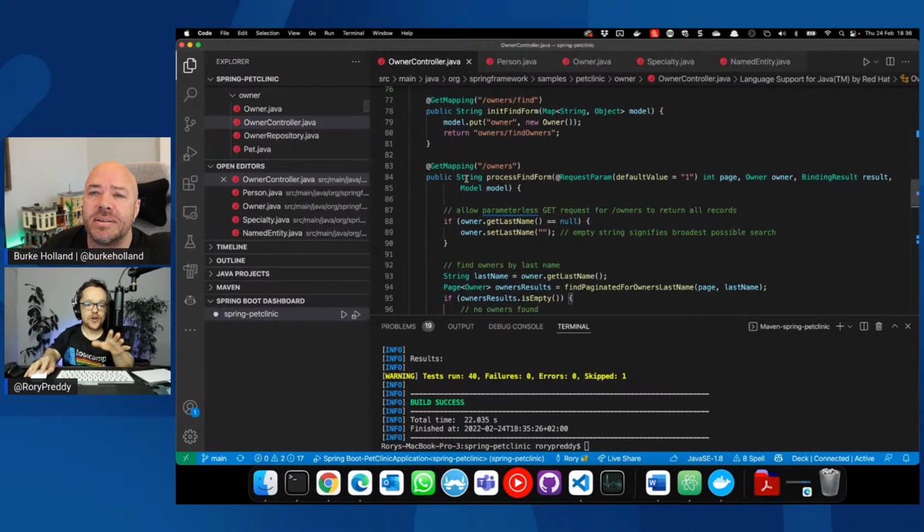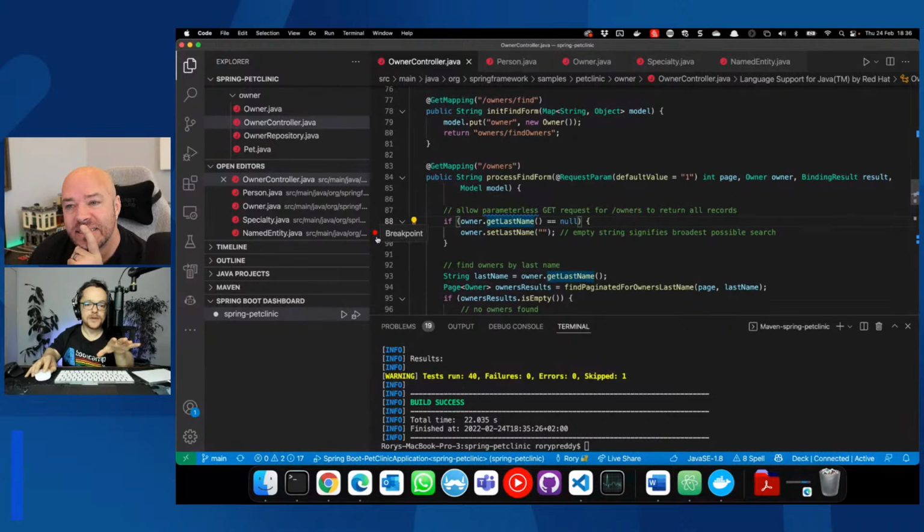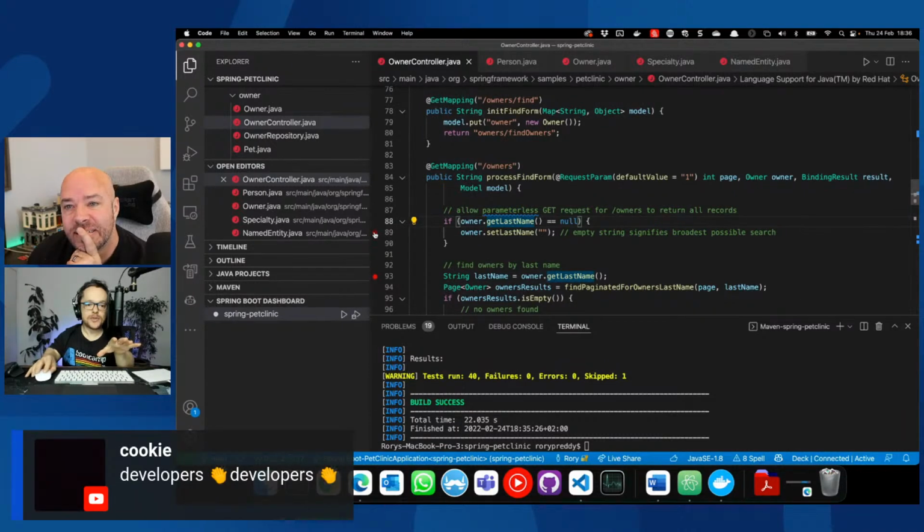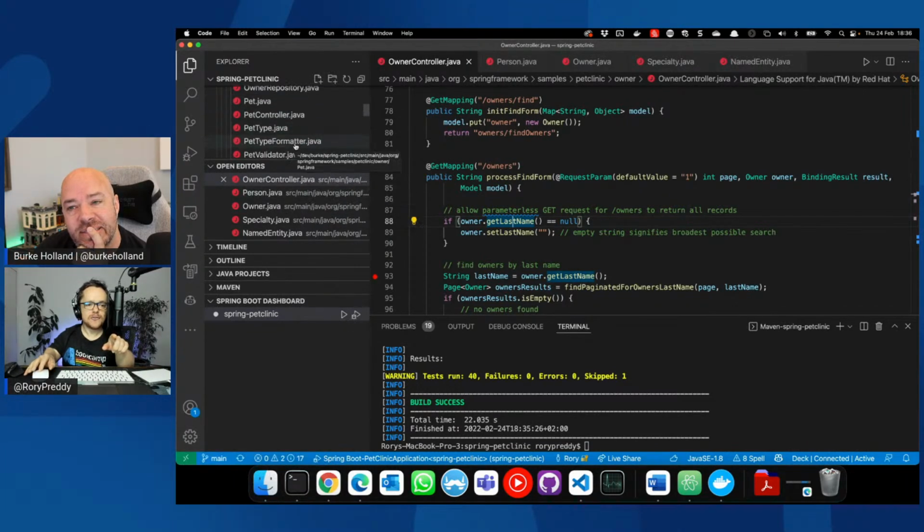So I've got this Spring Pet Clinic. I want to actually go in. I want to do some new feature here. So I'm going to put a little breakpoint here. No, let's actually put a breakpoint there, right? And now I'm going to debug. So I can debug here, except I want to add a little feature onto this.